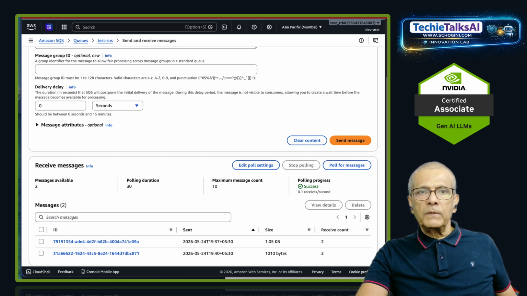The most important takeaway: use SNS when one event must notify many receivers. Use SQS when work must wait safely until a worker processes it. Use SNS plus SQS when many independent systems need the same event reliably.